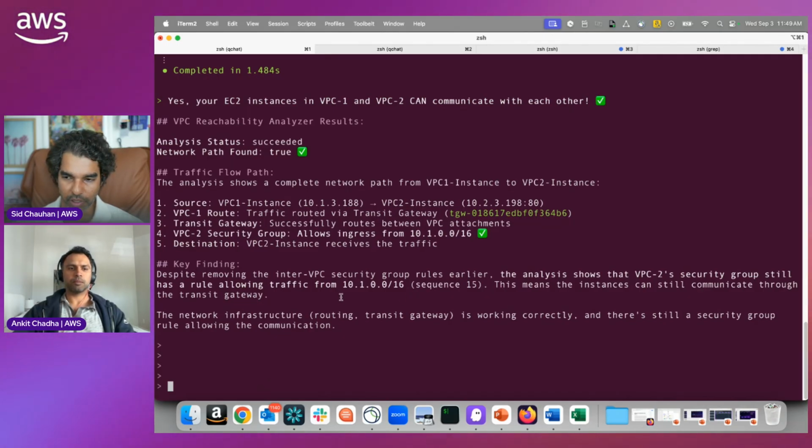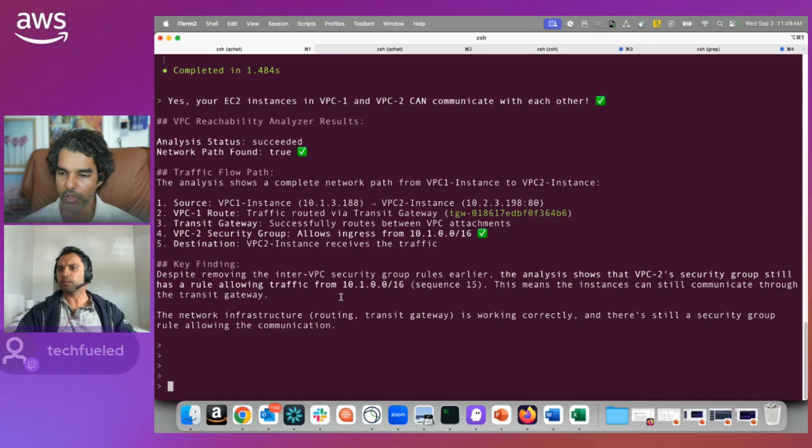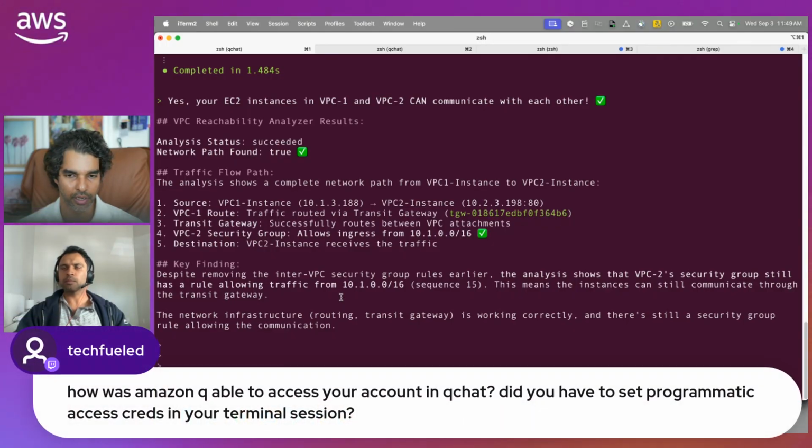I do see a question here. I think it's related to Amazon Q. Ankit, I'll let you answer this one. How was Amazon Q able to access your account in Q Chat? How did you provide access credentials for this particular session? Because I think you didn't share that, but it'll be good for folks to know how you did that.